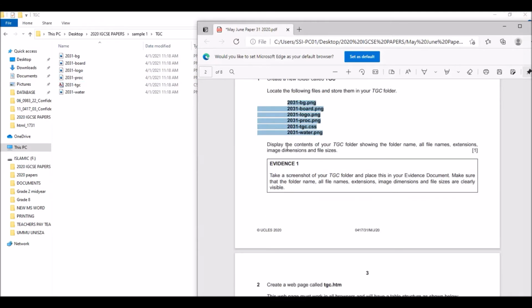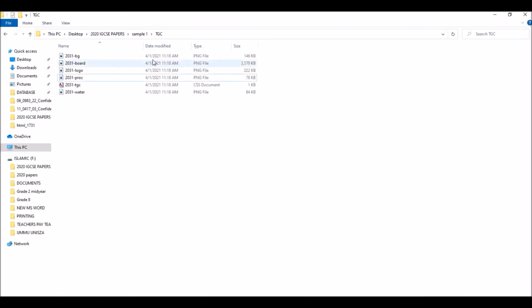Now, the question says display the contents of your TGC folder showing the folder name. Look at what they are asking you to do. You need to show the folder name, then all file names, extensions, image dimension, and file size. 5 different things, and that's 1 mark. You need to do that. How do you do that?